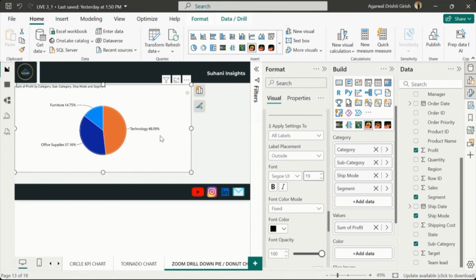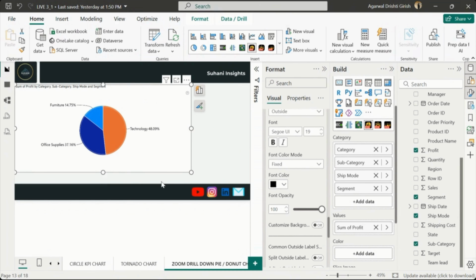Okay, the technology is 48.9%. All labels are there. Okay, and office supplies is this much percent and this. If we click on this, it goes further down. If we click on copiers, it will be doing once again, and then if we click, it will be segment wise.